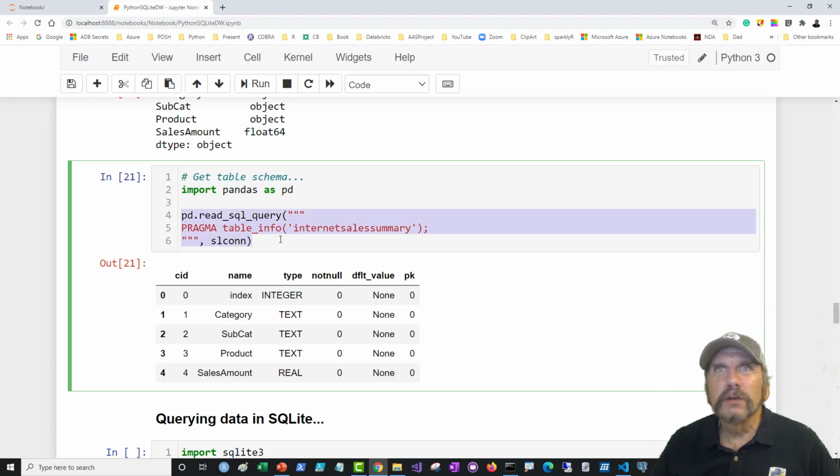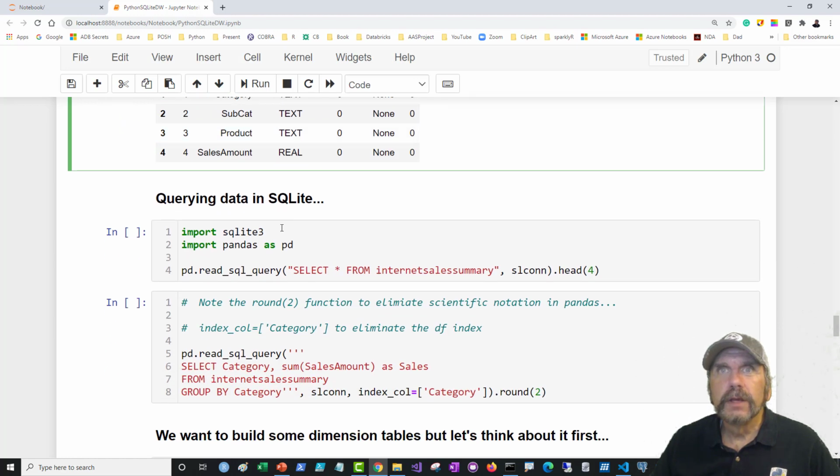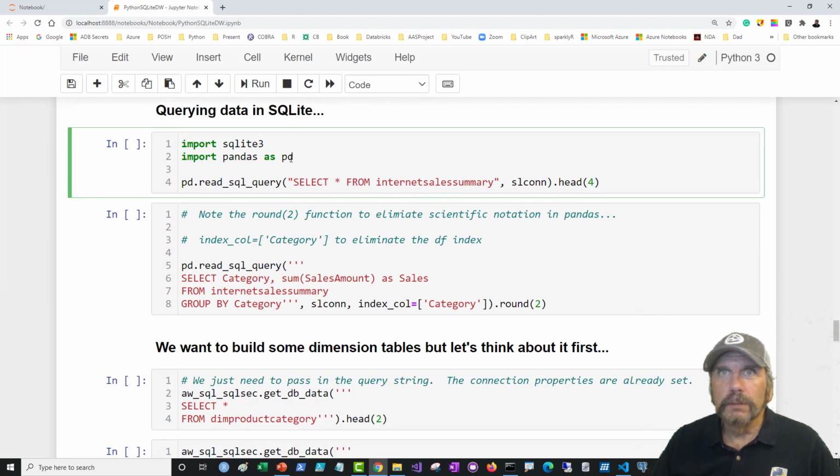But you can see here now I can run this pragma, which is actually looking against the SQLite database and giving me the metadata back. What are the columns and data around it? Okay, now I'm importing pandas.